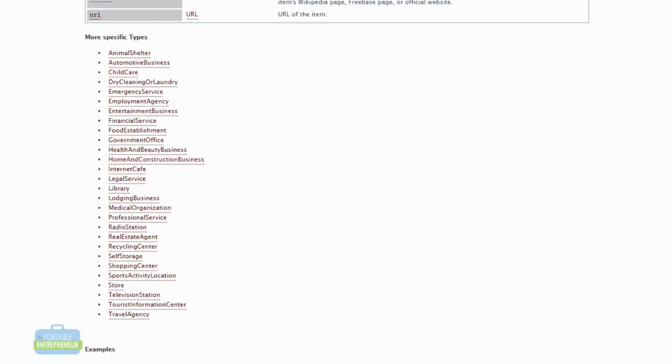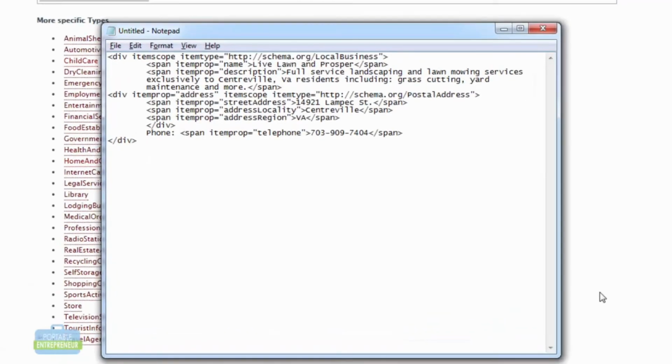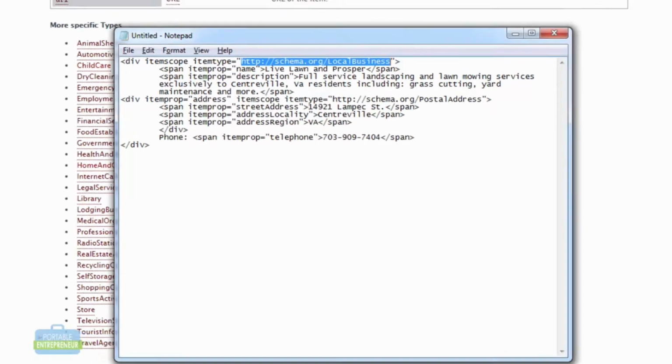Now finally, we have item prop, which is item property, and this is used to describe all the properties within that related item type. So let's take a look at an example of that. So this is an example of the schema markup for the Live Long and Prosper business. I start out in my div tag letting Google know that this is a local business. So again, I'm displaying this as a URL here. And I grab that URL from schema.org.